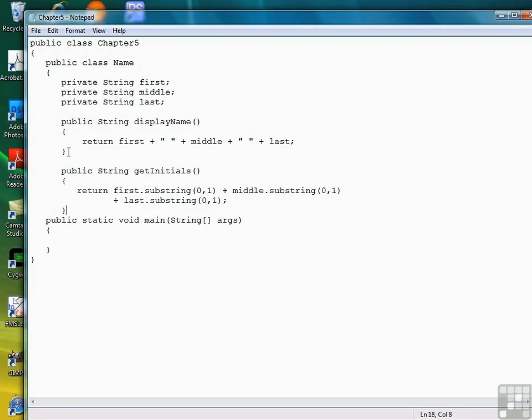Substring is a built-in string method that returns a substring from a string. The arguments, or the data that we pass in: the first one is the starting position, where we want to pull the substring from. The second argument is the number of characters we want to pull from the original string. I want to get the first letter of the first name, so I write substring 0, 1. I want to get the first letter of the middle name, so again I write substring 0, 1. And because I also want to get the first letter of the last name, I also write substring 0, 1.